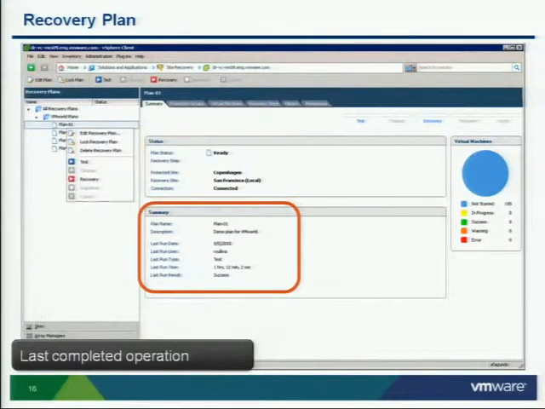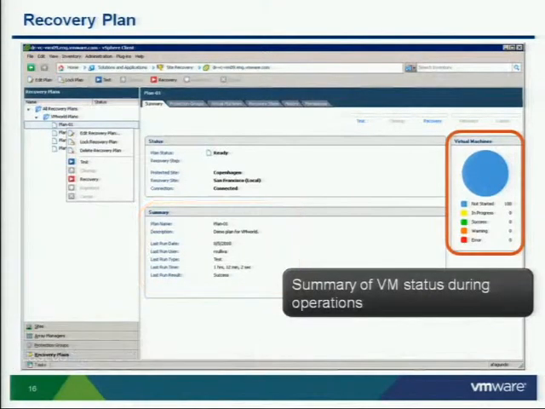We also added an easy place to get a summary of the last operation. You can see what the last operation was, in this case a test, who ran it, how long it took, and whether it was successful or not. You can also get this from a history screen, but this will start to give you a pattern to determine the RTO for when you run this plan. The last little bit over here is a pie chart that we use to summarize the VM status during a bunch of operations, and you'll see that again after we start running some tests.